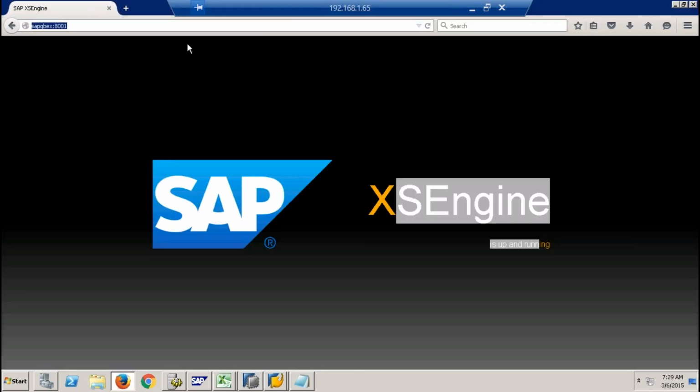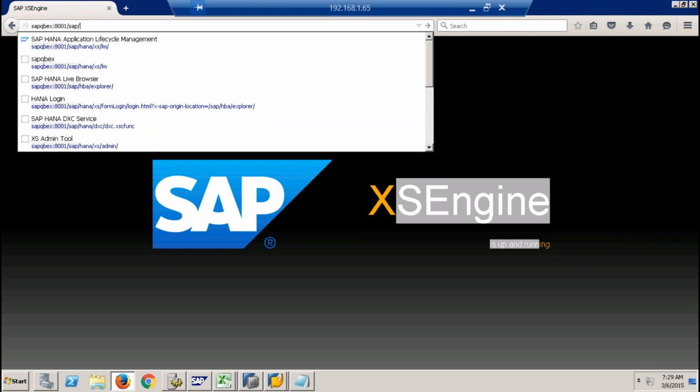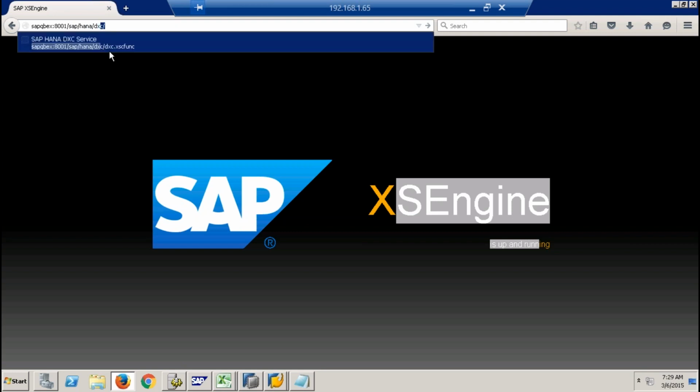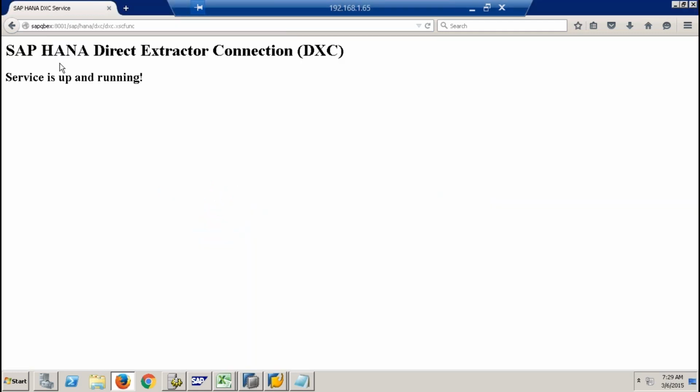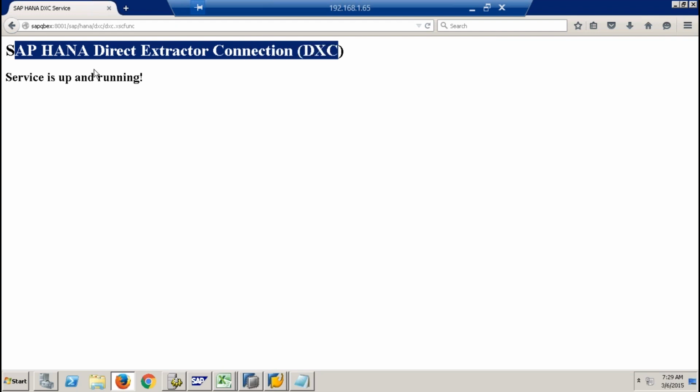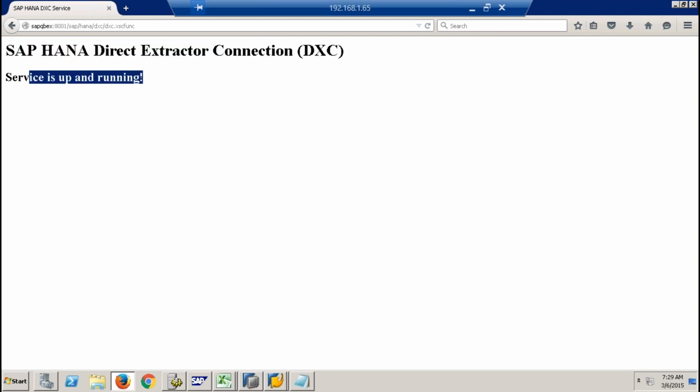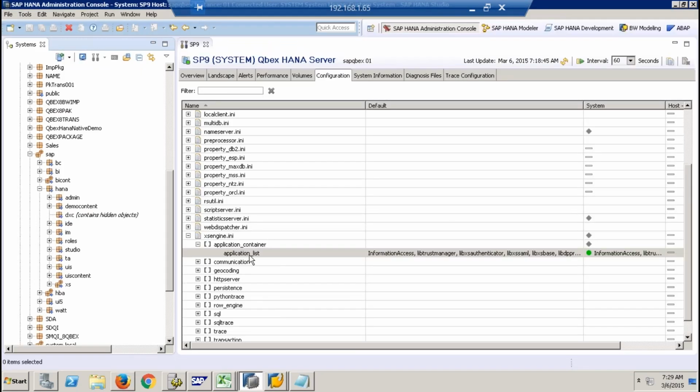So within the server on Access Engine, I have to run the program in the path SAP slash HANA slash then what is it? DXC. Under the DXC, my program name is DX underscore XSC function. If I say okay, user ID and password, it says what? SAP HANA direct extraction. The service is up and running. We'll see that later, but I just wanted to show you what Access Engine is, what it means, and the applications running on that engine, so you can specify the entire application list which are supposed to run on the Access Engine. Okay?